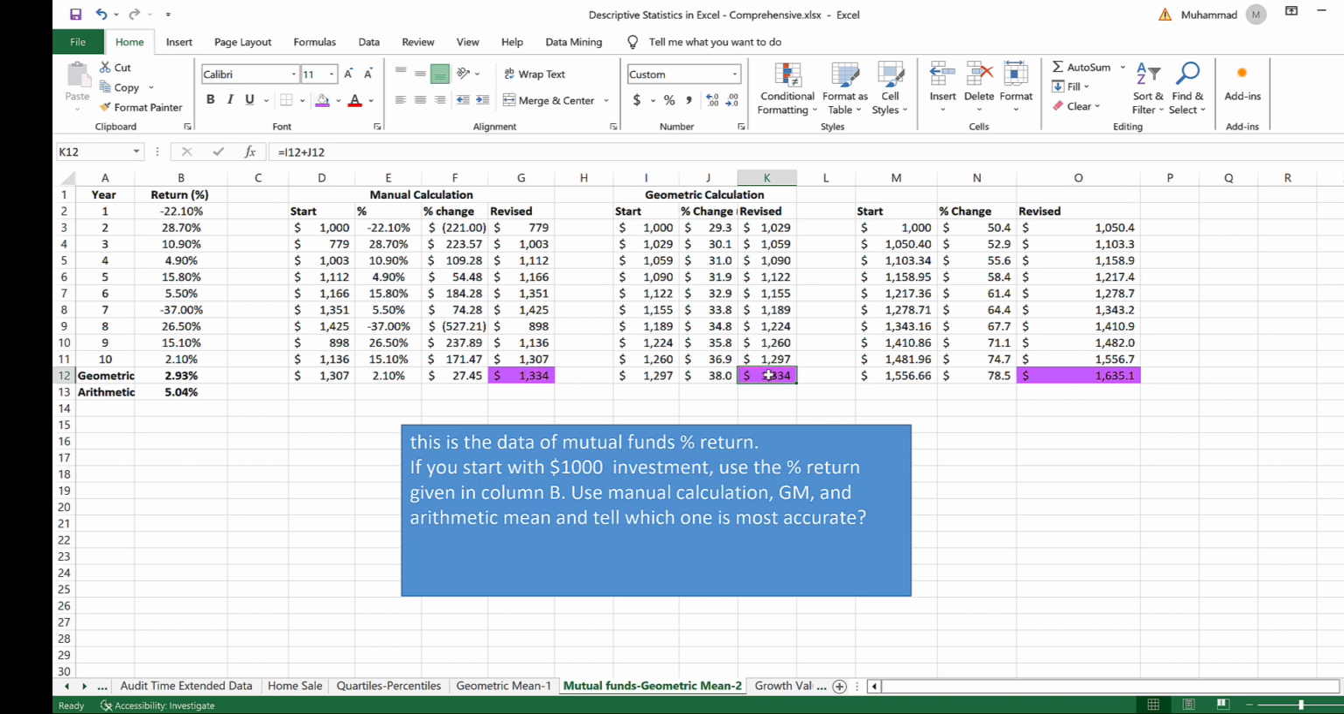Now you can see there's a big difference between this 1334 that we get from geometric mean and the 1635.1 that we get from arithmetic mean. This means that arithmetic mean is not giving us correct results, and to address that limitation we use geometric mean.